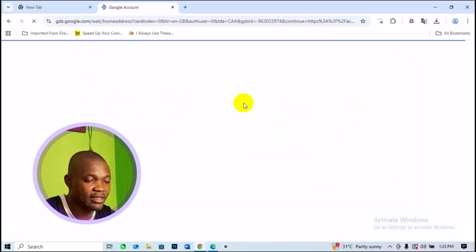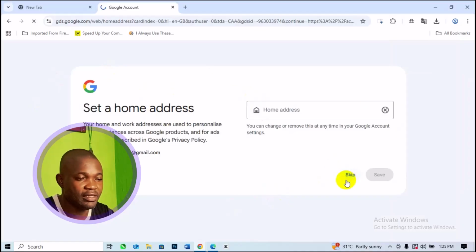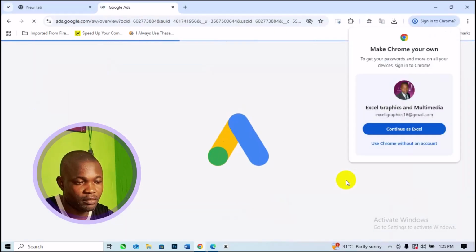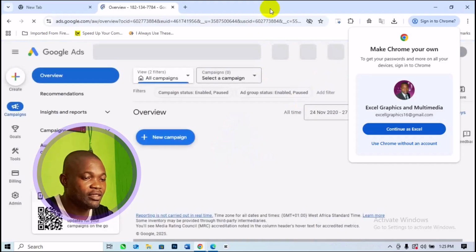Then set your home address, skip for now. Now your Google Ads account is trying to load up. Here you go. Now you have full access to your Google Ads account, just like what you see right here.